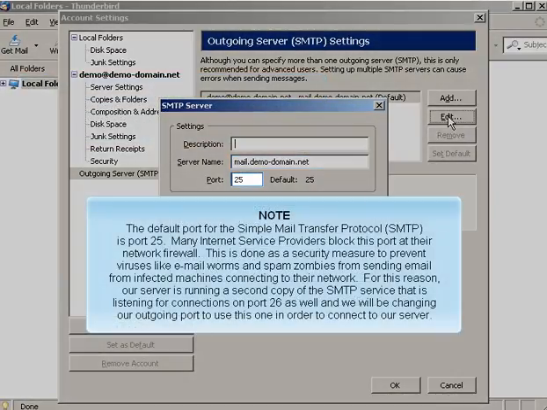The default port for the Simple Mail Transfer Protocol, or SMTP, is port 25. Many Internet service providers block this port at their network firewall. This is done as a security measure to prevent viruses like email worms and spam zombies from sending email from infected machines connecting to their network. For this reason, our server is running a second copy of the SMTP service that is listening for connections on port 26 as well, and we will be changing our outgoing port to use this one in order to connect to our server.